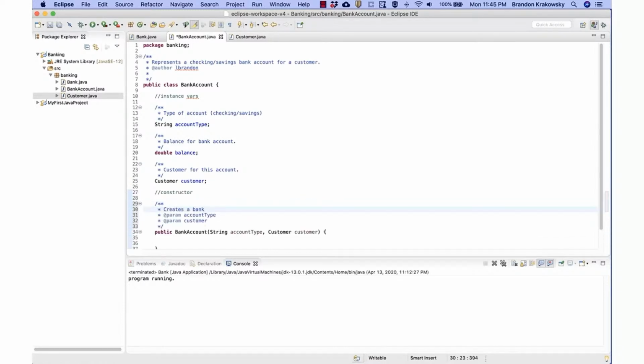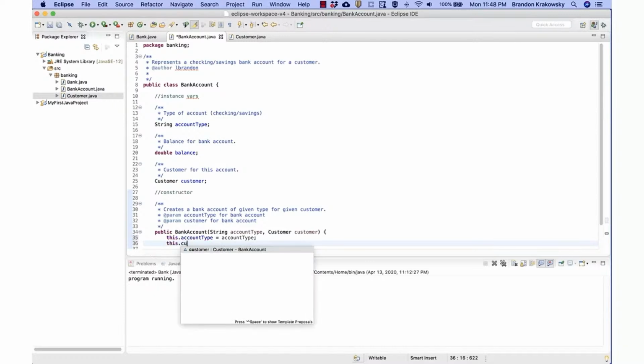Create a bank account of given type for given customer. Account type for bank account. Customer for bank account. In my constructor, I'm going to set the values of the instance variables in the class. So this dot account type will be set to the given account type, and this dot customer will be set to the given customer.